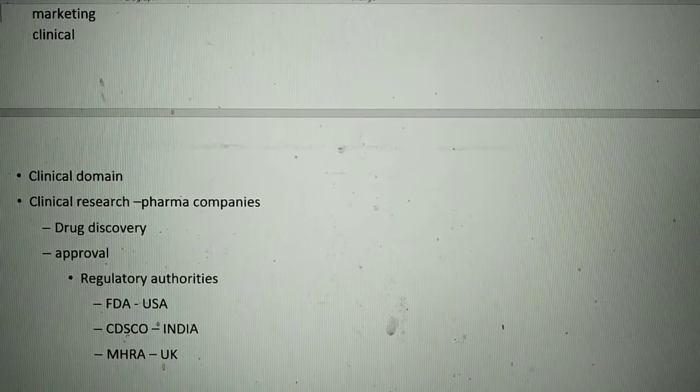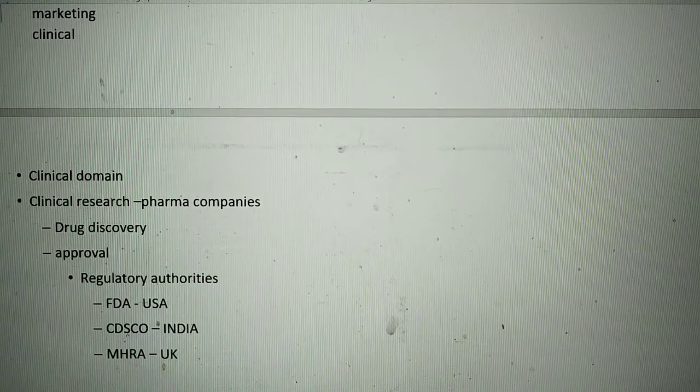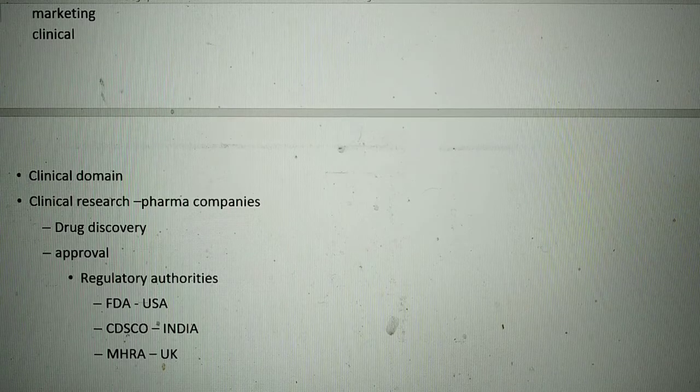So it starts with drug discovery. Whenever a new drug is discovered by a pharma company, which is called a sponsor in clinical domain terminology, it has to go through certain steps and processes in order to get approval from the regulatory authorities of different countries, wherever the pharma company wants to introduce that particular drug into the market.